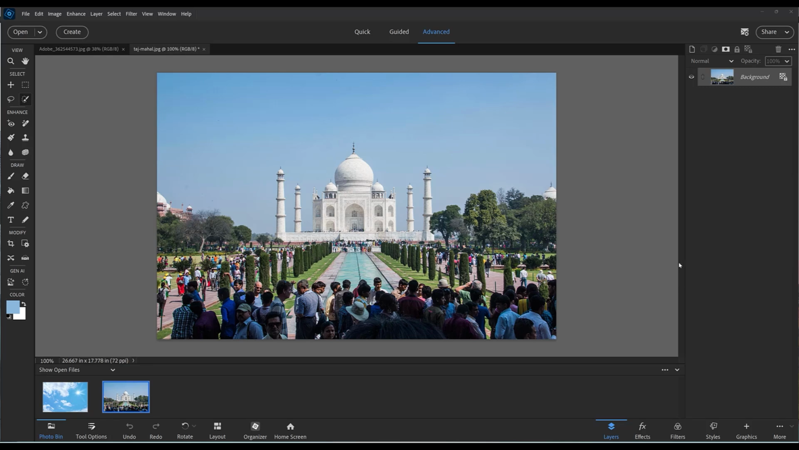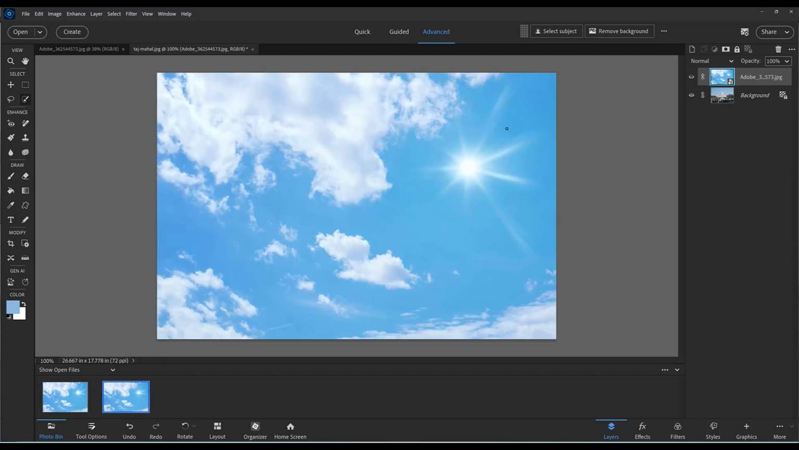Today I'm demonstrating how to replace a boring flat sky with something more interesting. As you can see, I have this image open of the famous Taj Mahal in India, and in the photo bin I have a stock image of a sky which is much more interesting. I'm going to drag this sky image on top of the background photo, and that creates another layer with the sky image on top of the original background image.